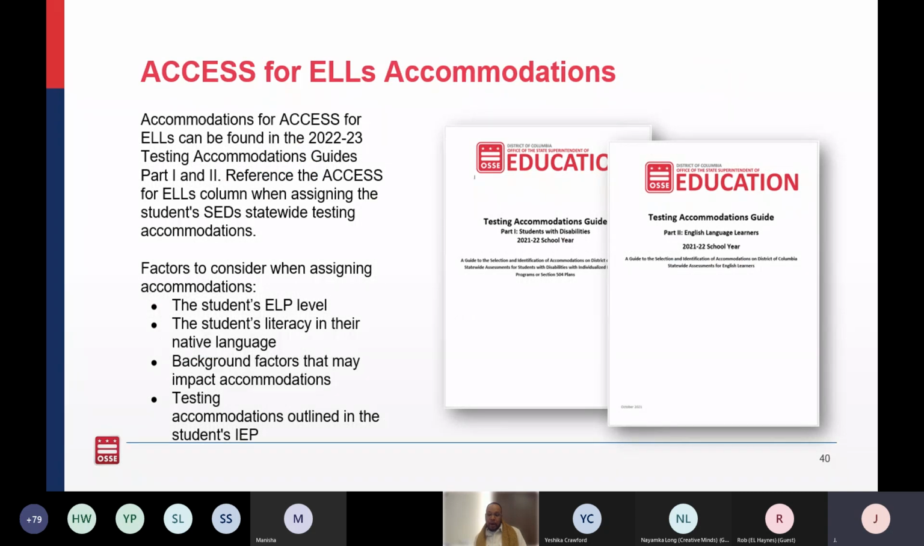Stephanie just went over the accommodation guides. Should you need support with accommodations for your students in relation to ACCESS, Alternate ACCESS, or for the pre-ID file, please first use these testing accommodation guides. After you go through them completely, you can follow up with me with any questions or concerns that you may have.